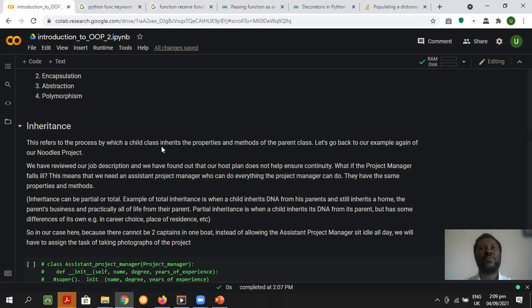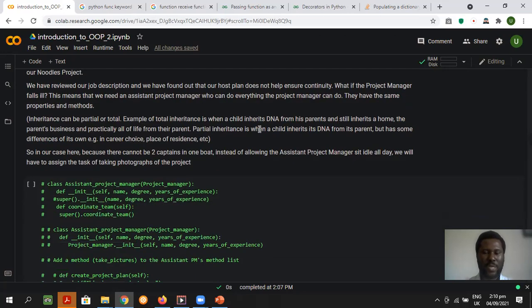So if you just create an assistant project manager object that will just sit there and do nothing, waiting until the project manager catches COVID before he can start work, that's just a waste of resources. So what do we do to ensure that this COVID issue does not hamper continuity?